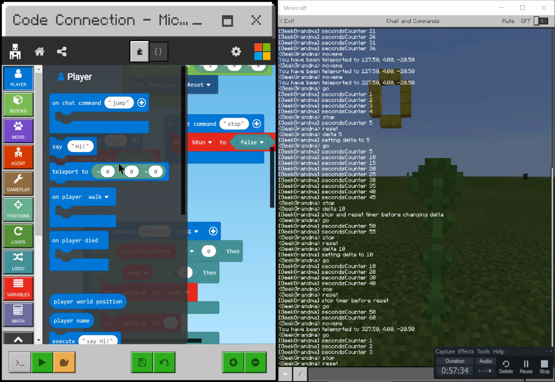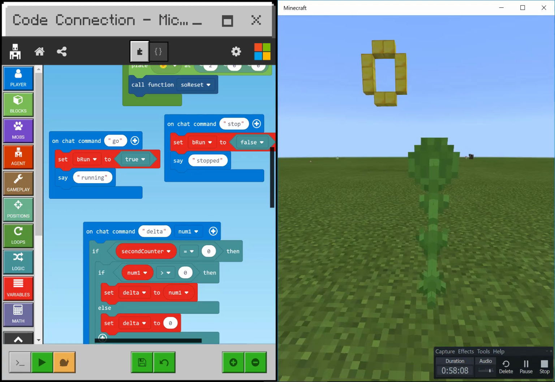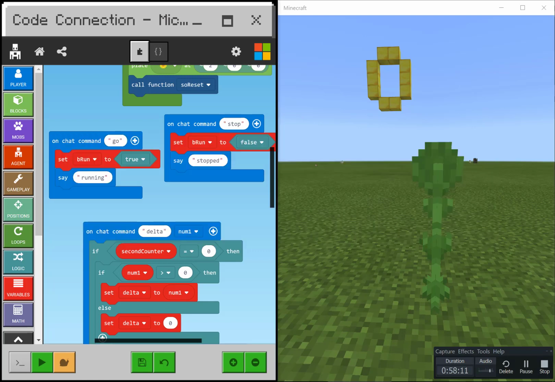We always need to give the user feedback. So here I would say stopped. So anytime the stop command is executed, and when I typed in sop, it wouldn't have run, so you wouldn't see stopped. And I need to do a similar thing here to tell when we go. Okay, so now let's go again.